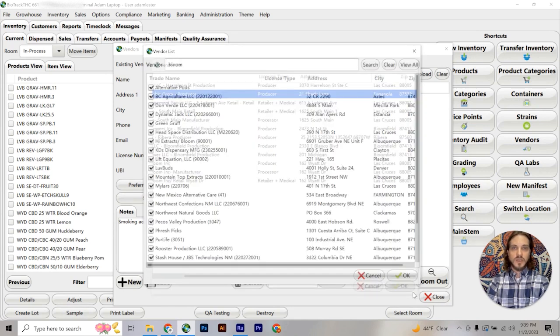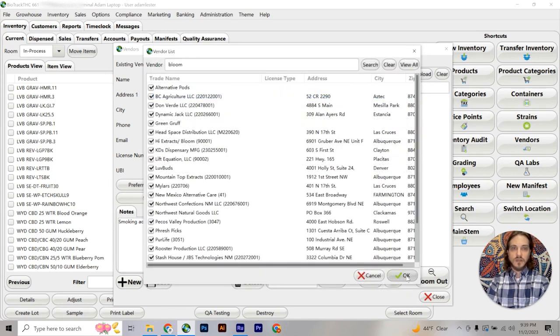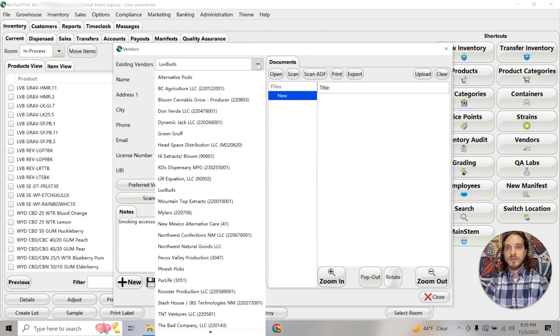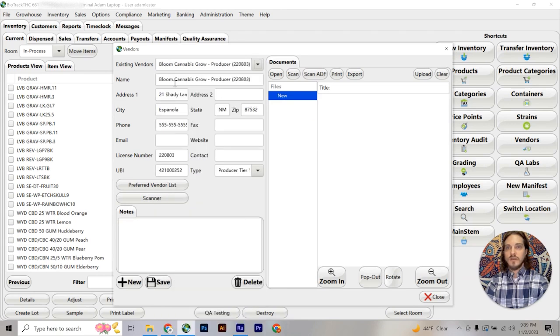So I'm going to click OK. We're going to click OK again. I'm going to get a little pop-up screen saying vendors were successfully modified. And then I can come over here and find Bloom Cannabis Grow. Okay, from this point, I can now edit anything I need to.